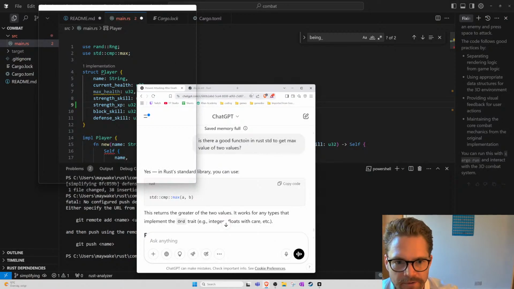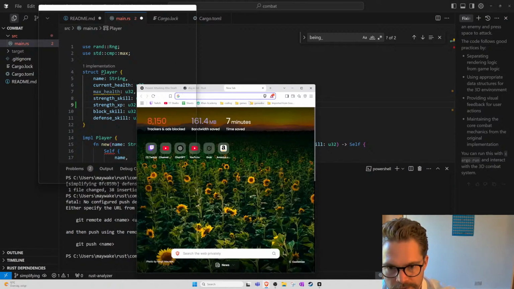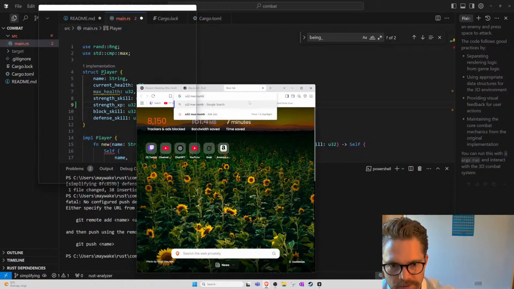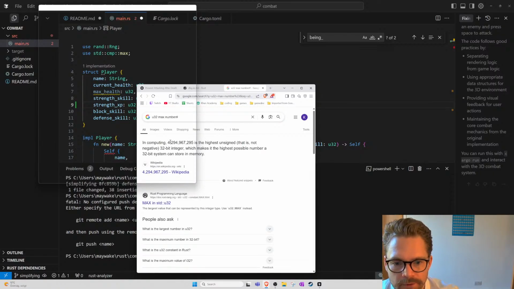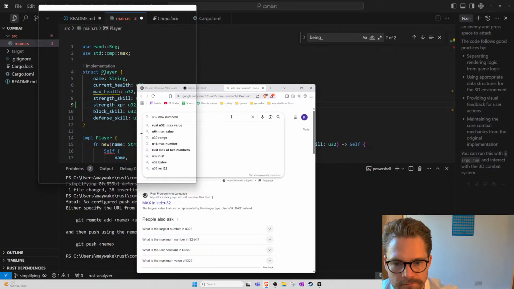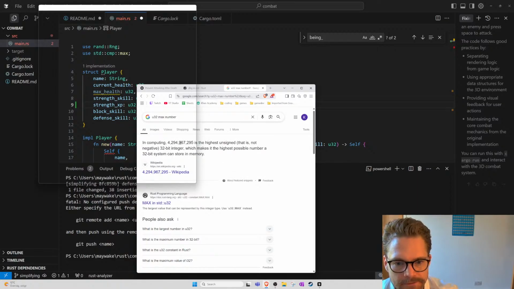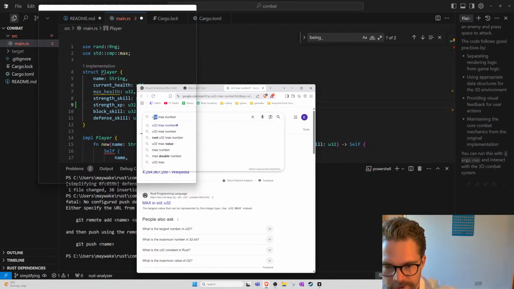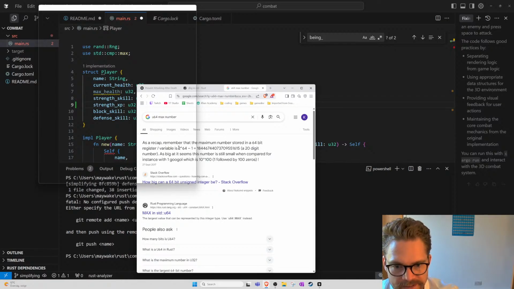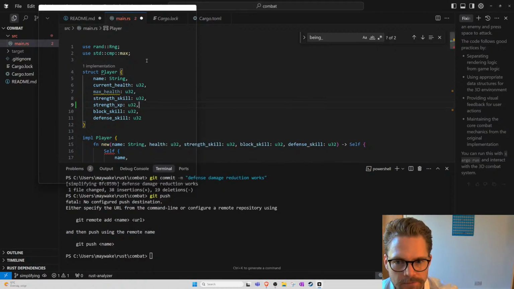How big numbers can a u32 hold? The max number is 4 billion. And what about u64? That's a lot. 20-digit number. Holy shit. u32 should be enough.